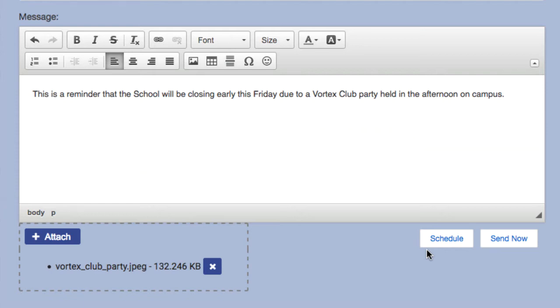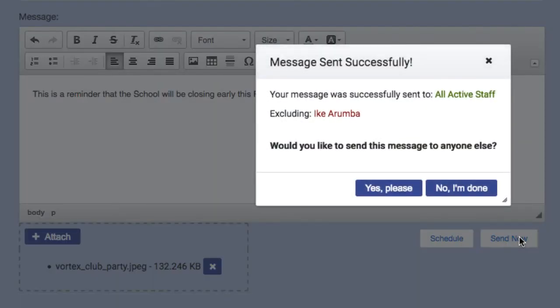Once you've finished composing your message, hit Send Now in the bottom right corner. This will open up a new window in the center of your screen, confirming that your message was sent successfully. It also allows you to reuse the message you just sent and send it to additional recipients.